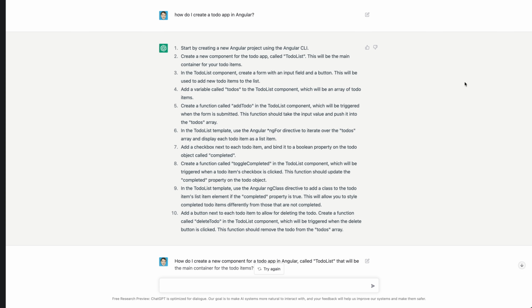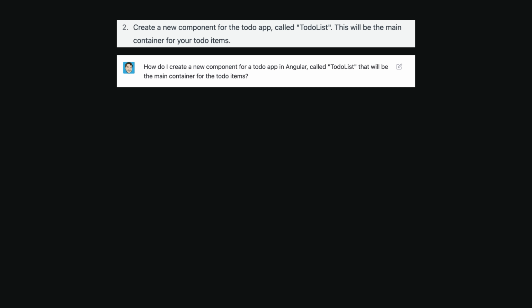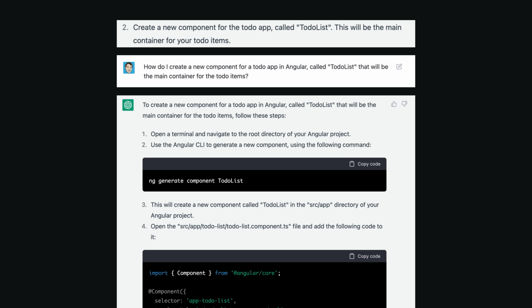Then I started feeding each step that it suggested back into it as an additional question. For example, it told me to create a new component for the to-do app called to-do list. This will be the main container for your to-do items. And so I would ask it, how do I create a new component for a to-do app in Angular called to-do list that will be the main container for the to-do items? Each time it gave me detailed instructions on exactly how to write the code.